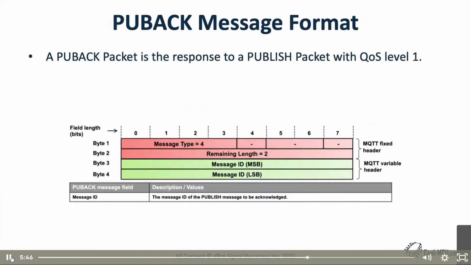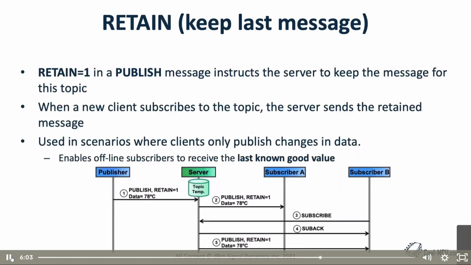Here we see a PUBACK control packet, which is sent by the broker in response to a publish packet with a QoS level set to 1. QoS level 0 messages do not receive a PUBACK, and we'll see this more shortly. The retain option is used in scenarios where clients only publish changes in data and where you want offline subscribers to receive the last known good value.